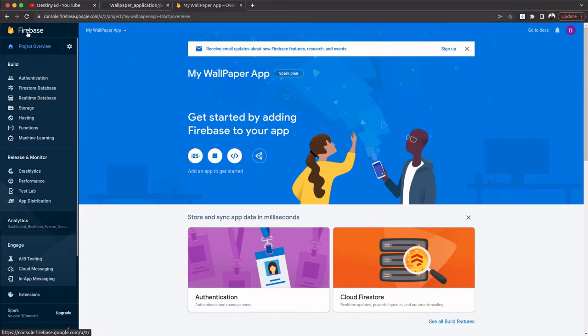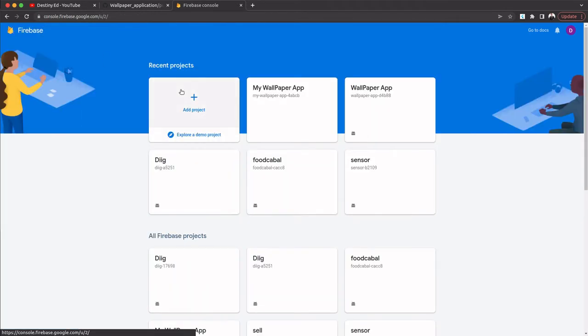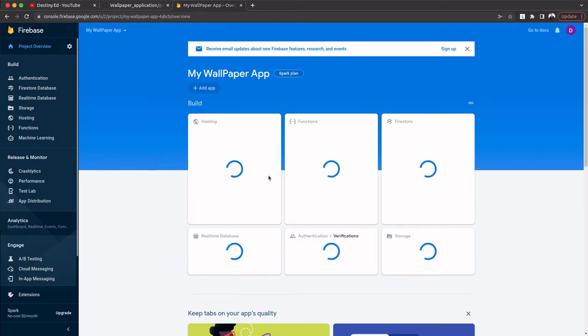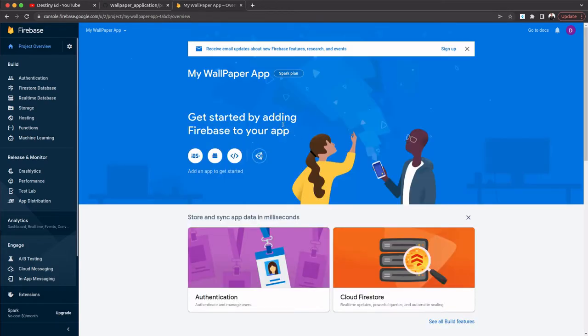All right, so you can go back. Let's say this is actually my wallpaper app. If you go back now to your main page, you're going to see my wallpaper app. So click on it. It's going to take us still to this page. So from here you can see we have not added any projects yet.